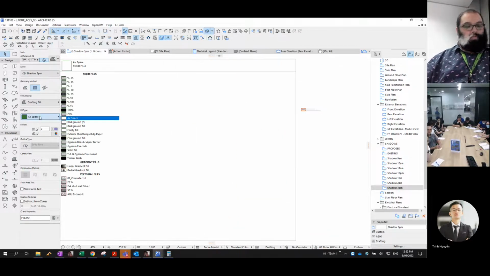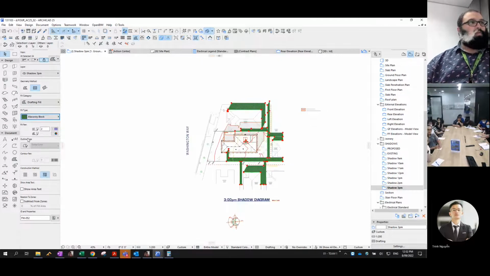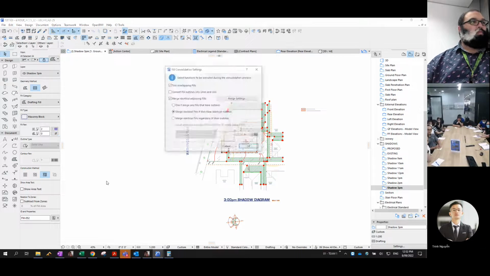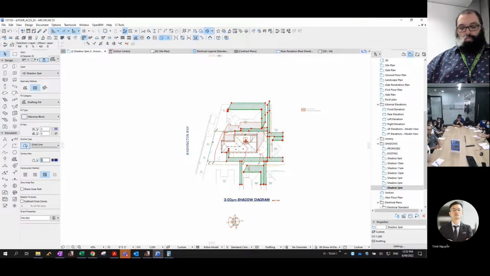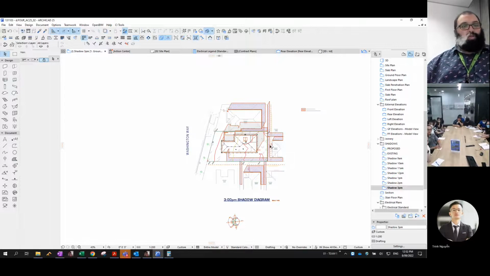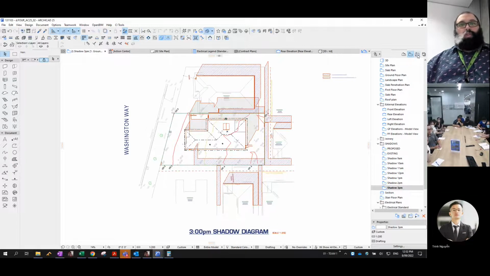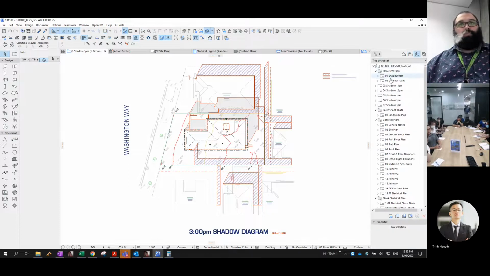All right, last shadow. All right, done. So now our shadows are all drawn, and we'll start putting them into our layout.